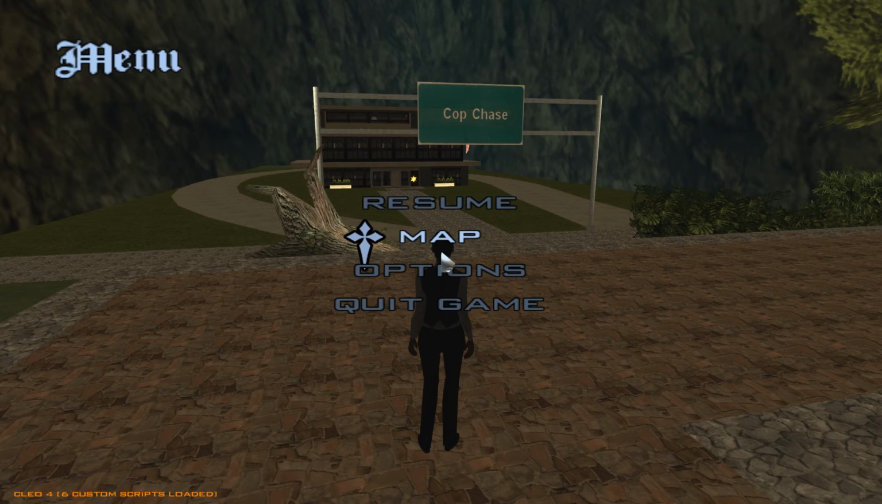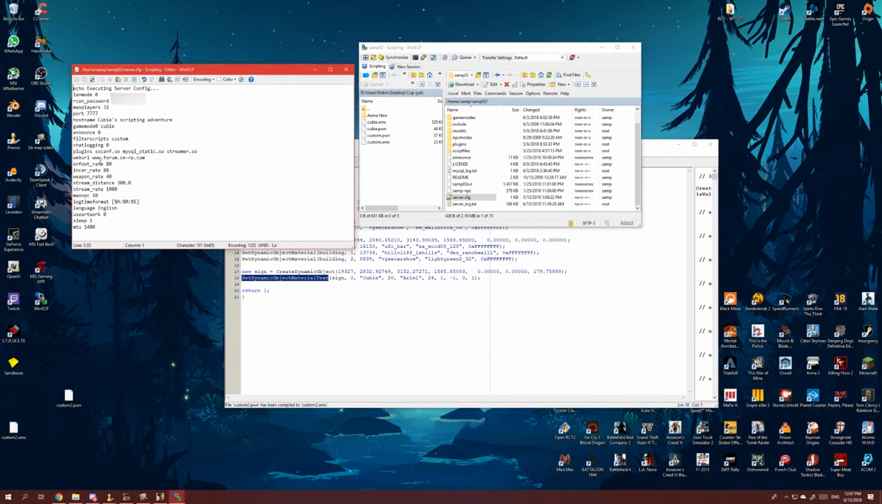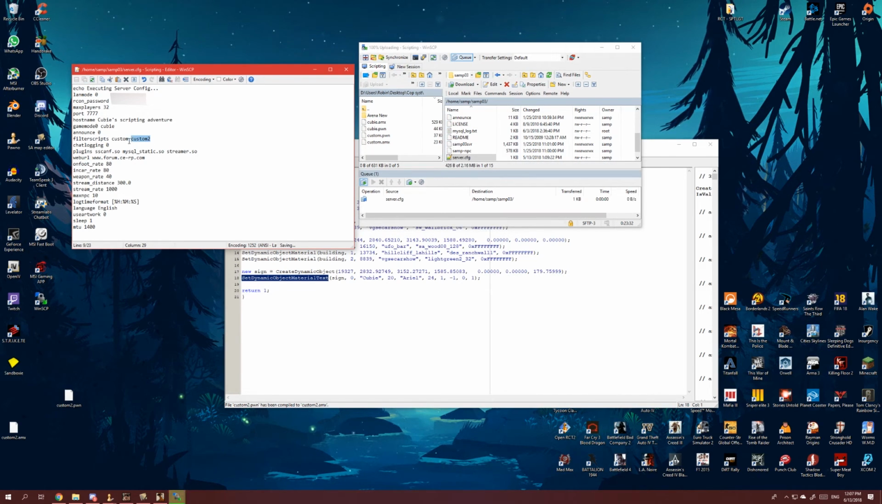Oh yeah, one more thing. If you want, for instance, your filter script to load when your server launches, go into your server.cfg and in your filter scripts, you see there's custom. Just type custom, the name of your filter script. For instance, my filter script is called custom 2. If you want to change your filter script, let's say your filter script is called mapping, you put mapping here. That's how you just load your filter script in when you restart your entire server, so you don't have to log into the RCON and then load the filter script. But that's everything that you need to know about mapping.